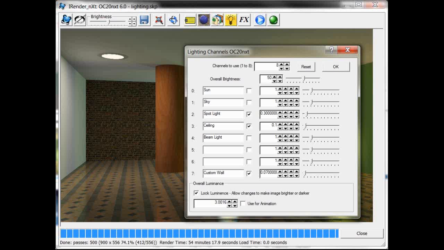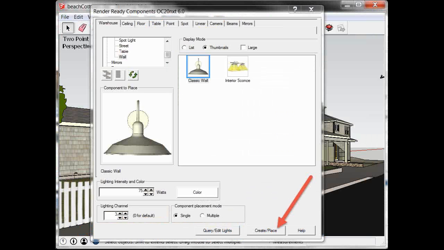When a light is added to a model, and now I'm going to, if you'll bear with me, go back to another slide where we added a light. By default, when we add lights, lighting channel would be set to 0. You can see right here, 0 for default.